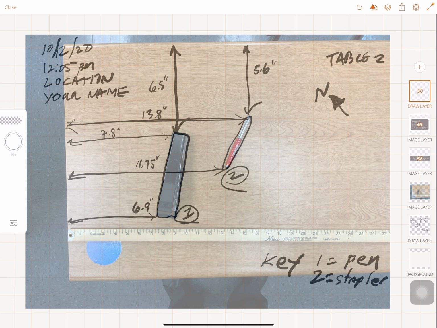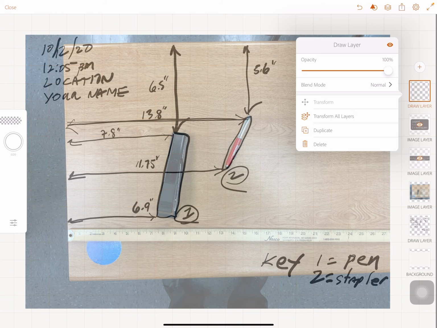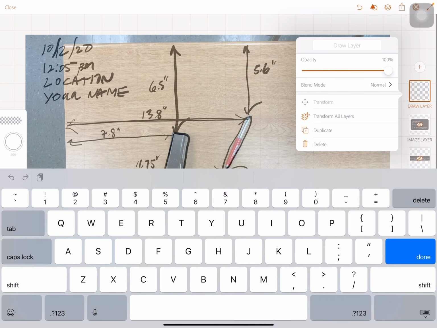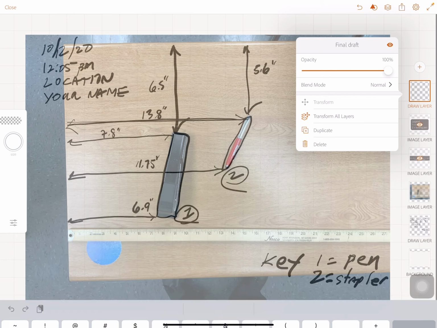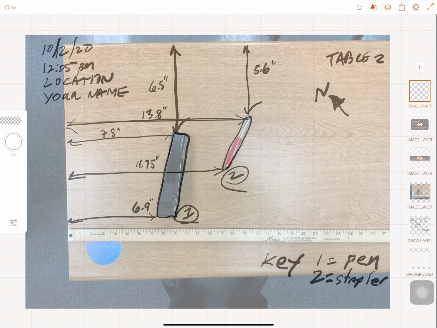So I've done that right here, and you're also able to name your layer. So that way you can have more meaning than just image or draw layers. So I have that selected.